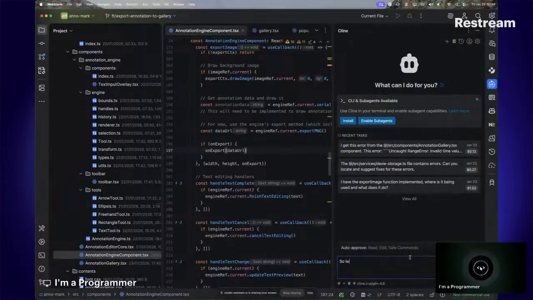So we currently have a local storage implementation. We currently have IndexedDB for storing images, the exported annotations, and which works perfectly.